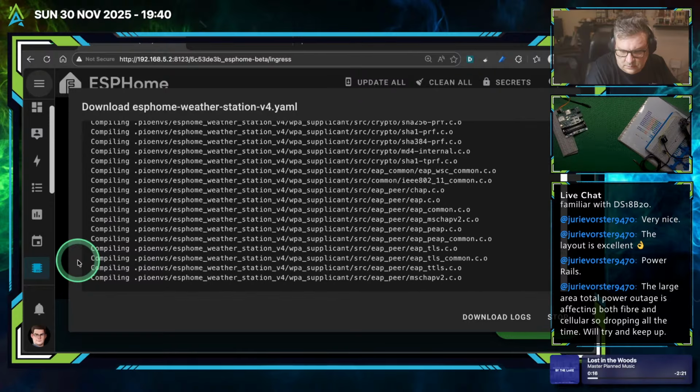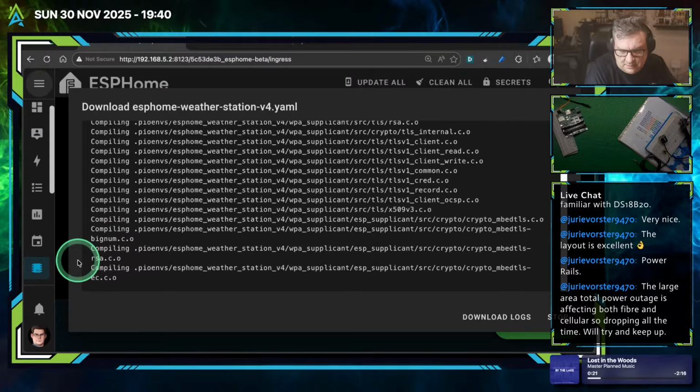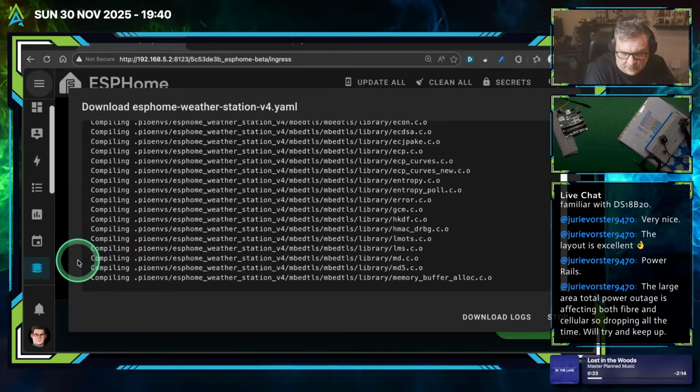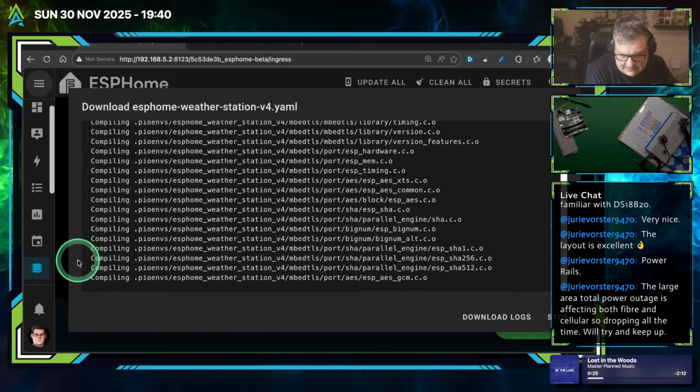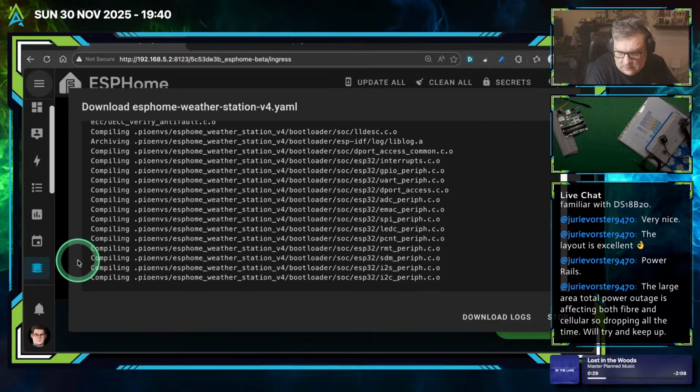Ooh. Humidity outside is currently 100%. Temperature is going back up a little bit at 16.8. And no wind.